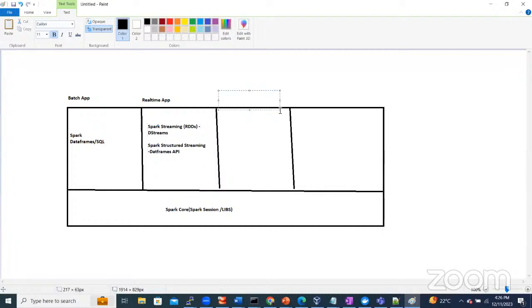Now, next type of application that we can develop using Spark is graph application. So in graph application, we use Spark GraphX, that is based on RDDs, and GraphFrames that is based on data frames. The fourth type of application that we can develop is analytical application. So here we use Spark MLlib that is based on RDDs, and Spark ML that is based on data frames.